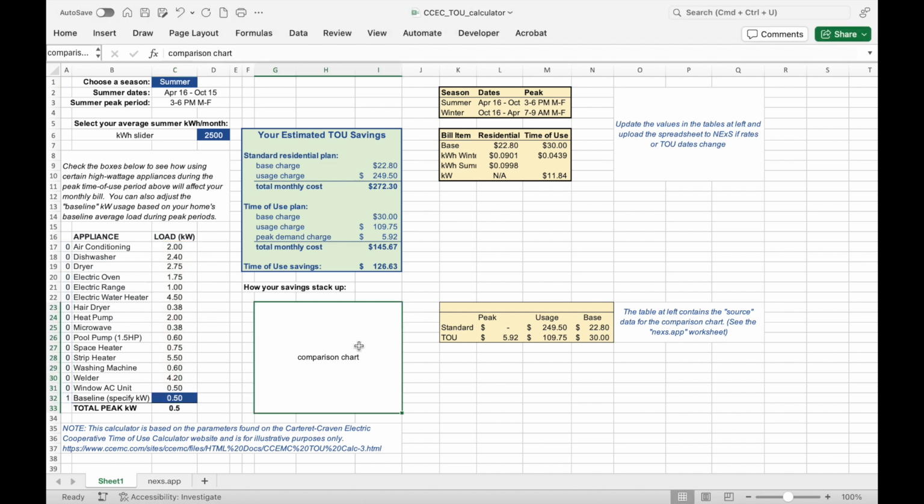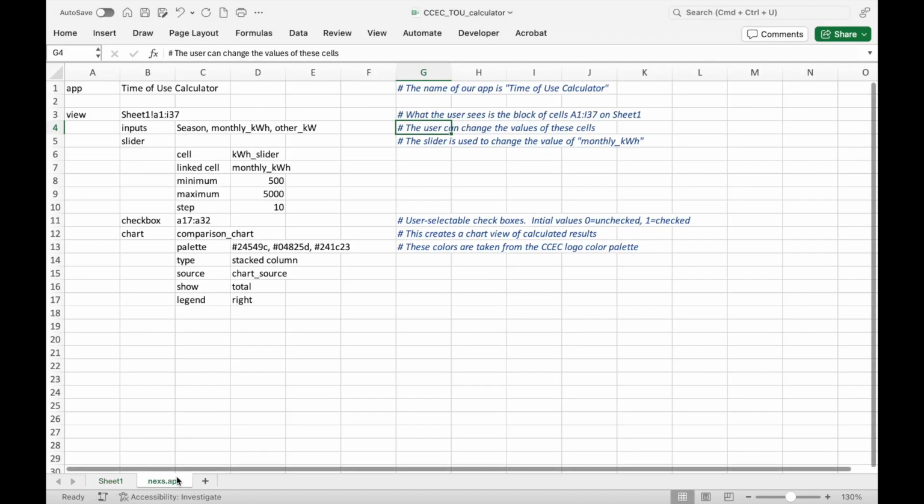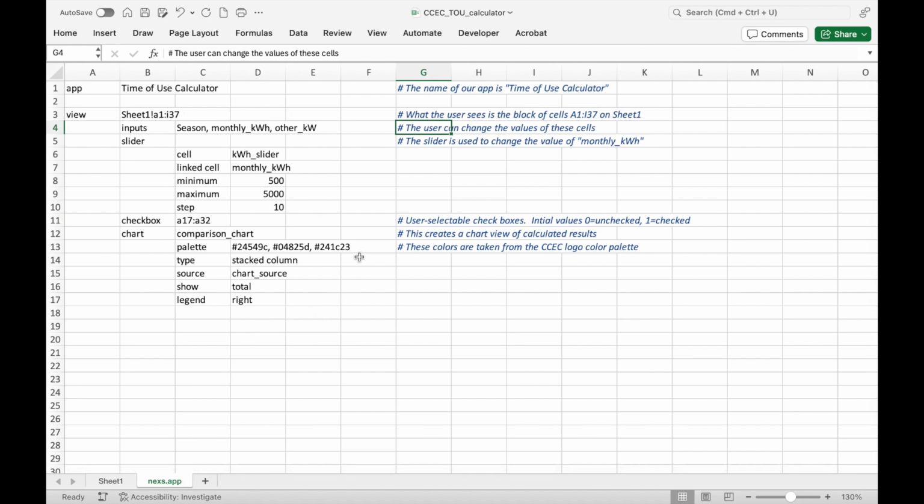Note the placeholder for the chart. To the right of that is a table of data that drives the chart. The values in the table come from the calculations in the green box. Now let's click over to the Worksheet tab named Nexus.app. This is a special worksheet that tells the Nexus platform how to create the calculator from our spreadsheet.